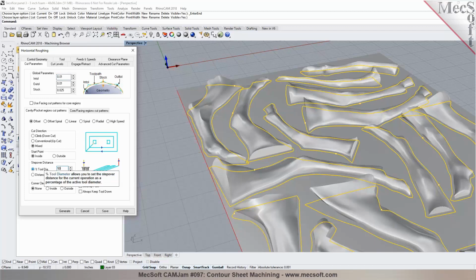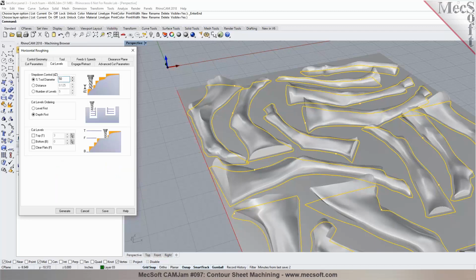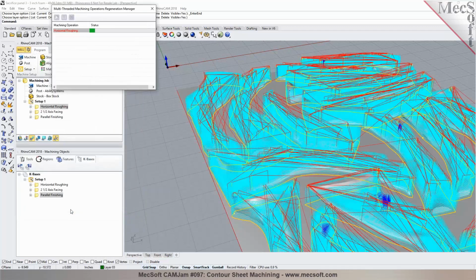So I could say I want to change this to 50% cut levels. I can change this to 100% of the tool diameter, or I can even specify a distance in here. So I could say each pass I want to take out 3/4 of an inch. And then I pick generate. So you can optimize the toolpath.